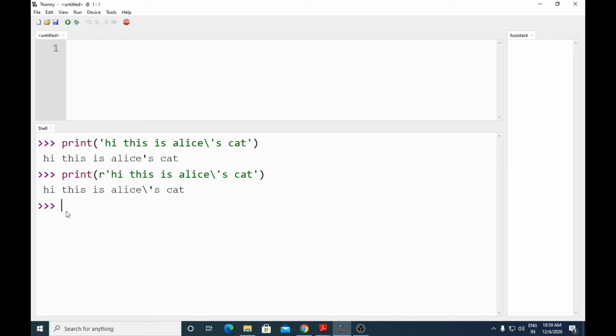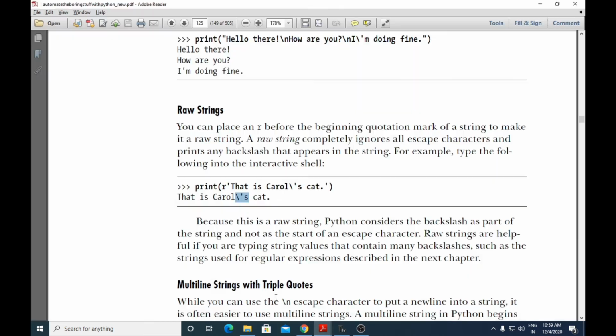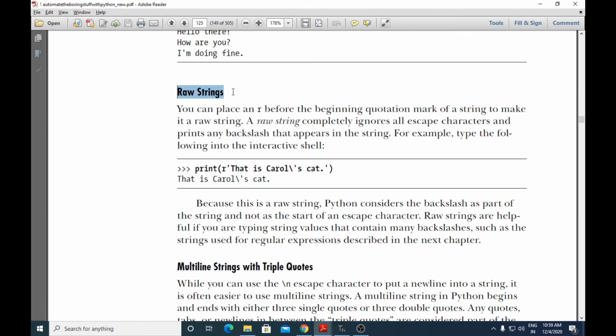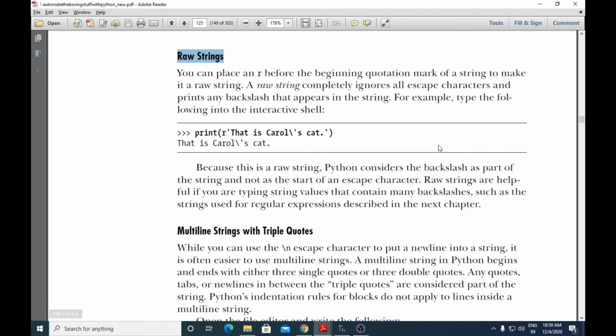So here you can see that, hi, this is Alice's cat has come along with the escape character, that is the backslash. This is what is known as a raw string. Because this is a raw string, Python considers the backslash as a part of the string and not as the start of an escape character. Raw strings are helpful if you are typing string values that contain many backslashes, such as the strings used for regular expressions.